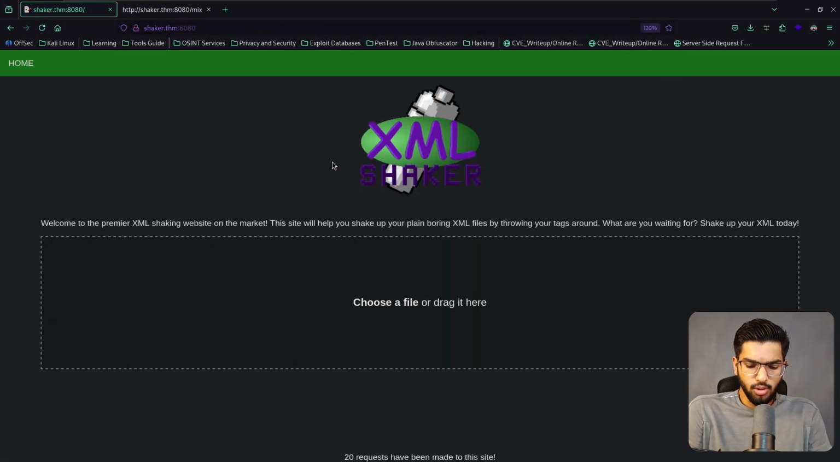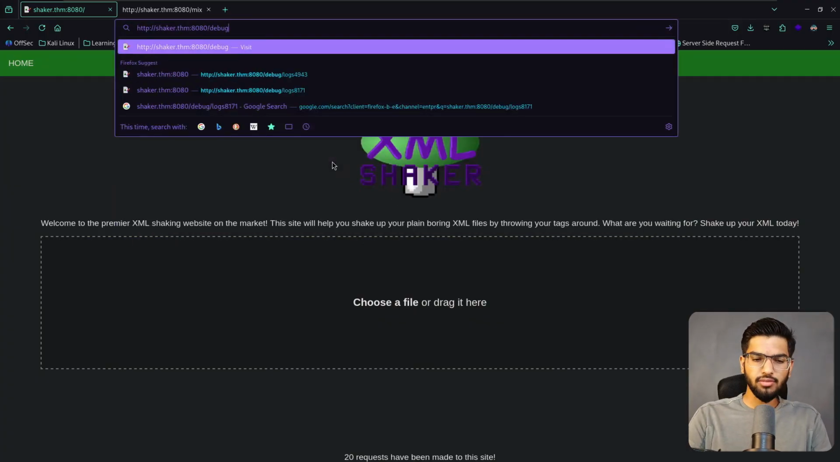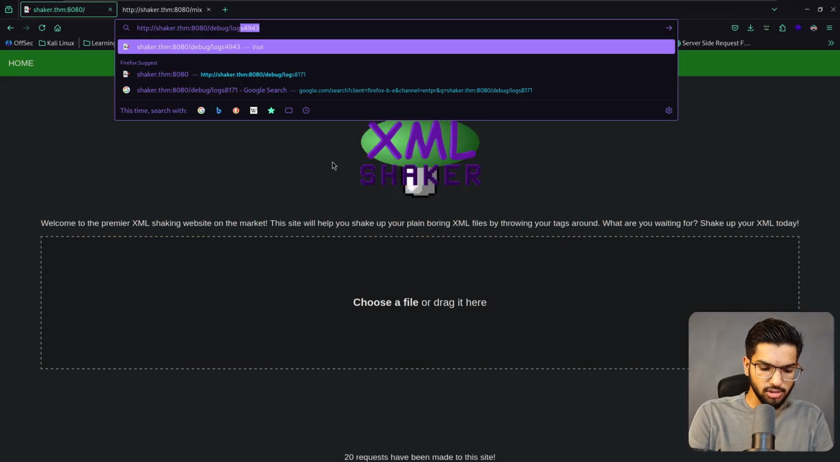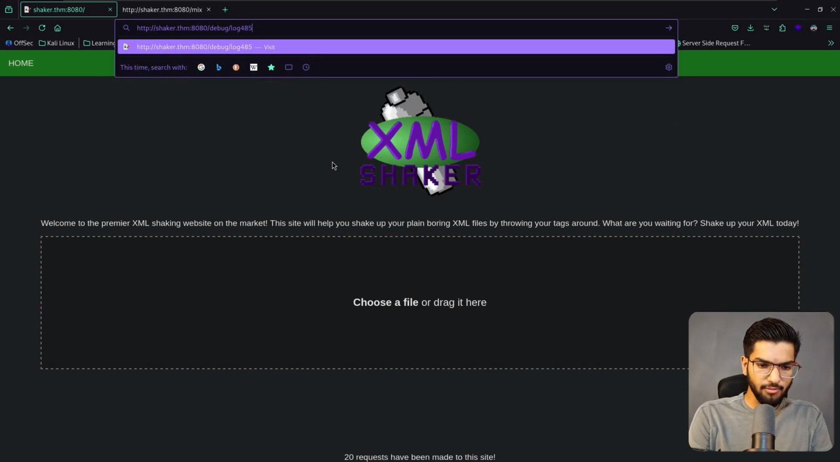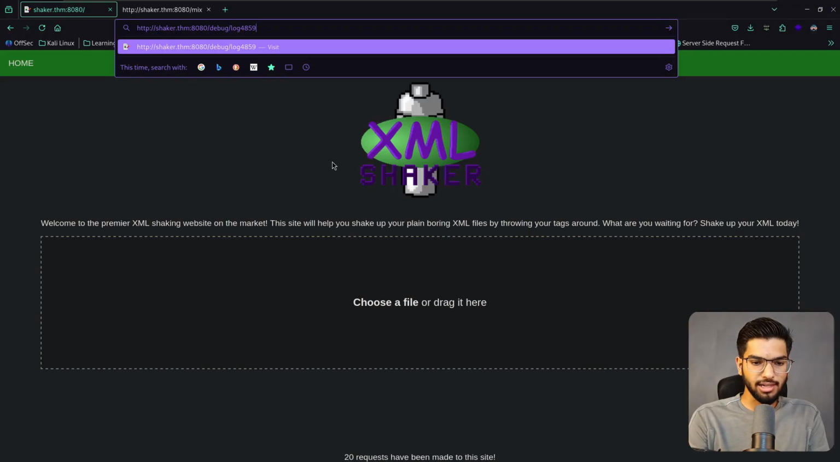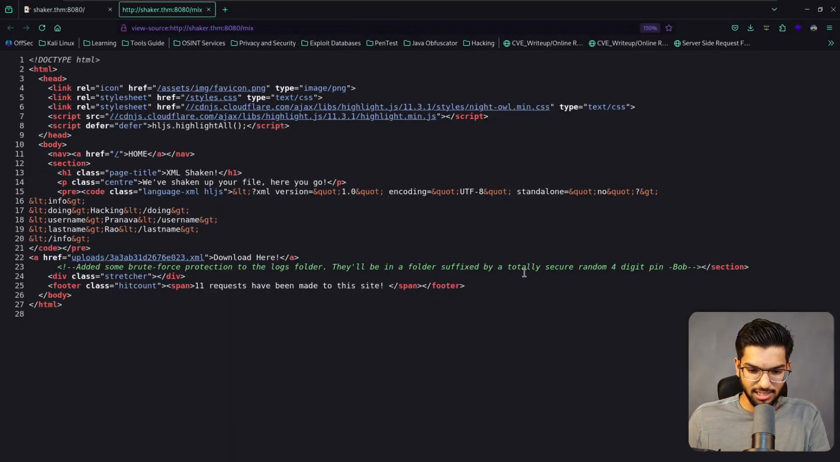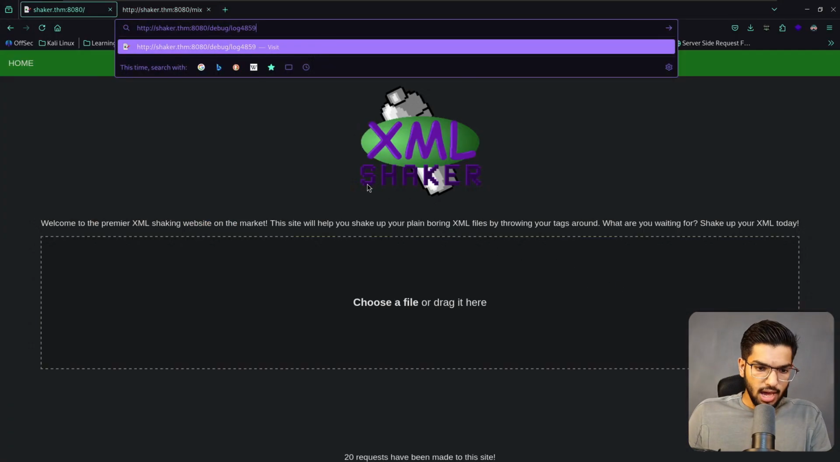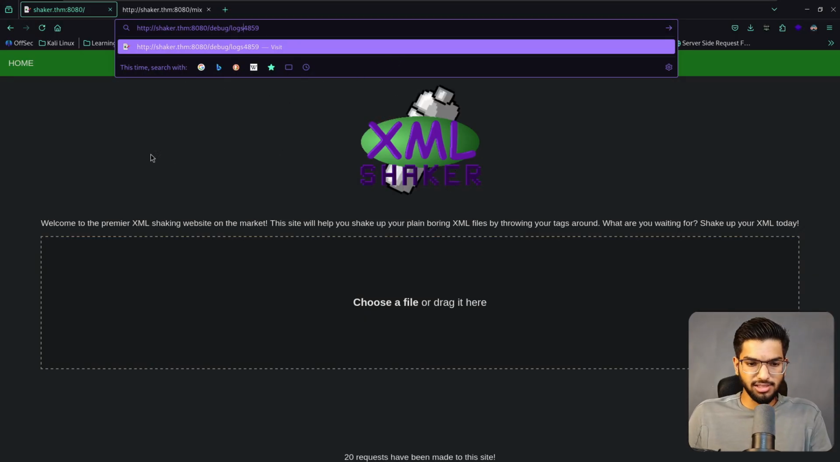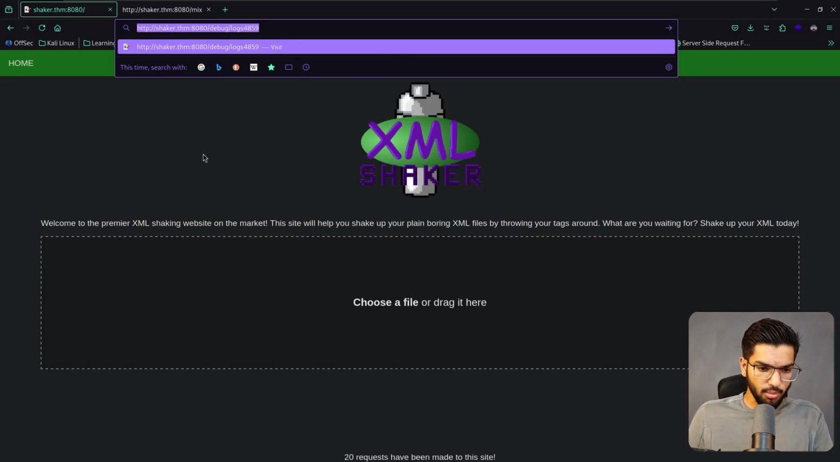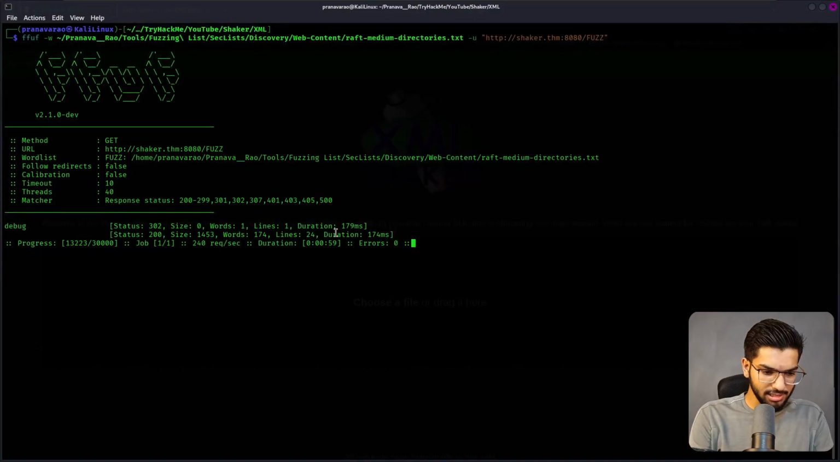But basically, if you go with the general terminology or the mindset of a developer, usually the debug folder contains some kind of logs, right? So what I'm assuming is there should be some folder called logs or something like that, with some 4-digit pin inside it, because that's what the description says, that a folder is suffixed by a totally secure random 4-digit pin. So yeah, why not look for this kind of setup, right? So I'll copy this URL and I'll kill this.